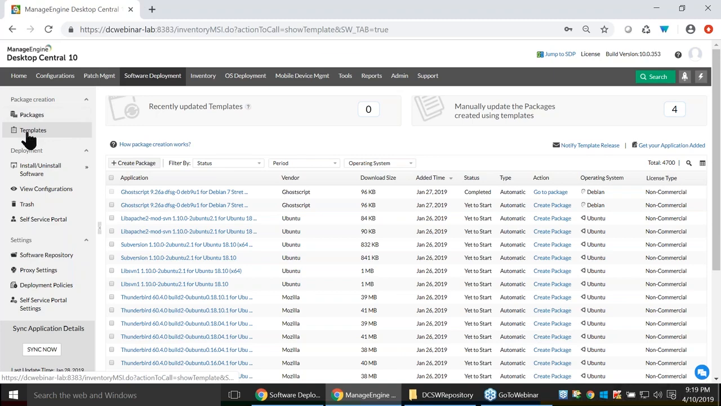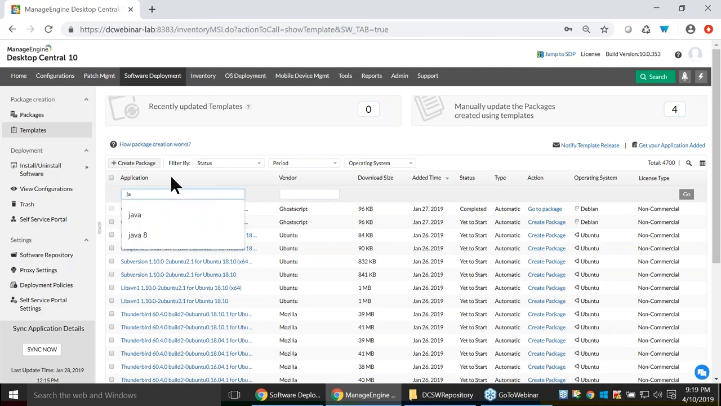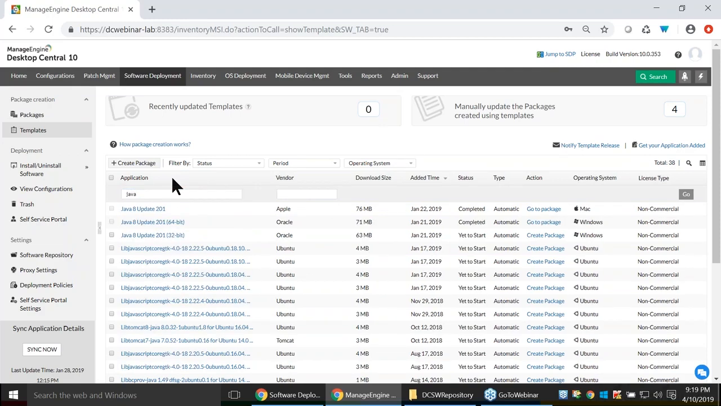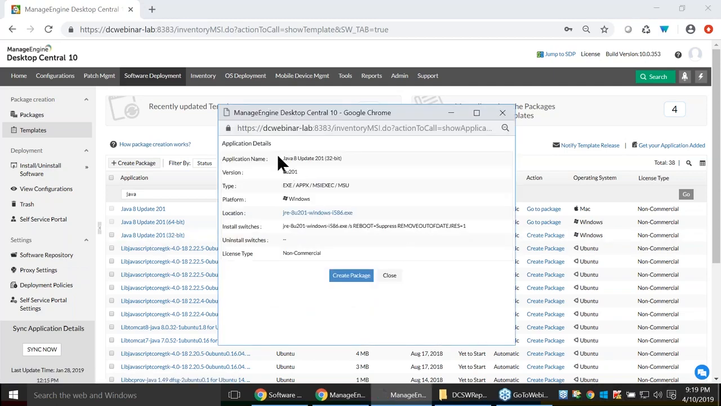First step, John has to go to the templates and check whether the Java template is available or not. So I'm searching for that template, Java. Okay, here we go. I have the template for Java here. So now I want to create a package, but before that, let's see what this template contains. The template is where you will have the information about the package. So this is the application name, the version details, the type of the file that we use for installing this application, for creating this package, and the platform which is supported, and the location. So this is all already mapped under this template.